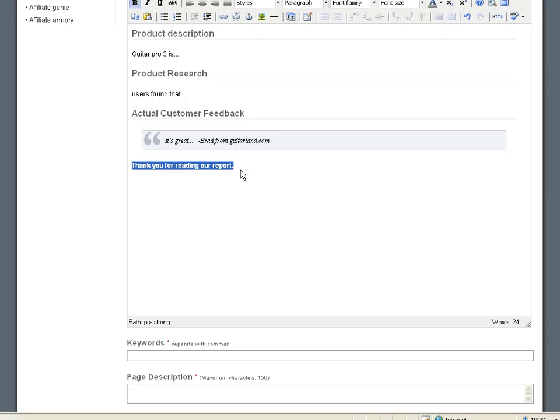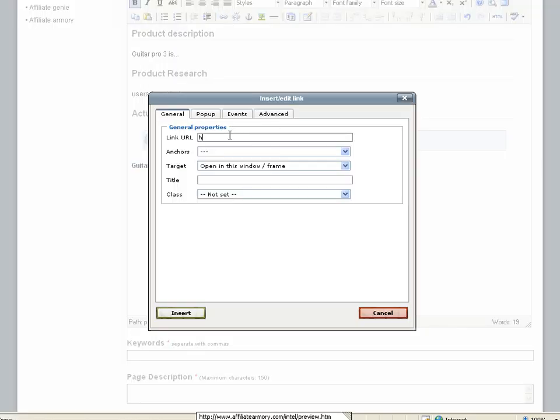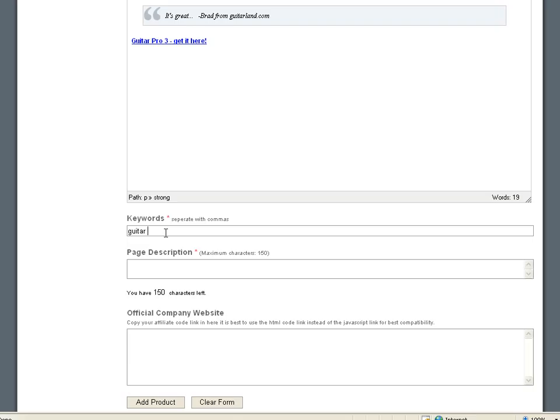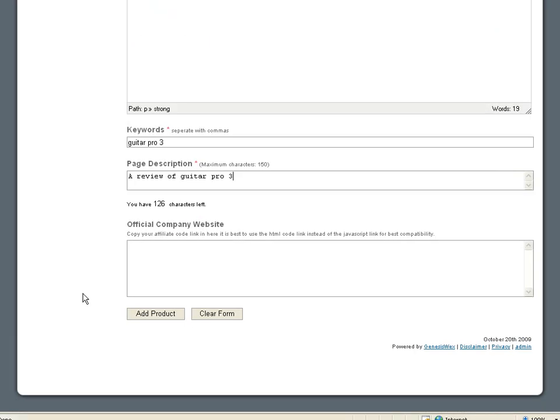And you can have your affiliate link there if you want. Guitar Pro 3. Get it here. Just click on the link button, enter your affiliate link here, insert, boom, there you go. Keywords, Guitar Pro 3, and other keywords that you may have. Page description, this is where you just briefly describe the page. A review of Guitar Pro 3. And if you have an HTML link or some sort of advanced link, you can add it there and it'll just display at the bottom of the review.